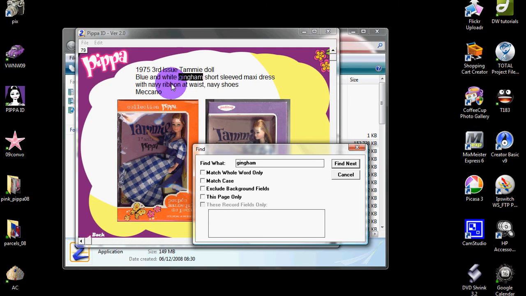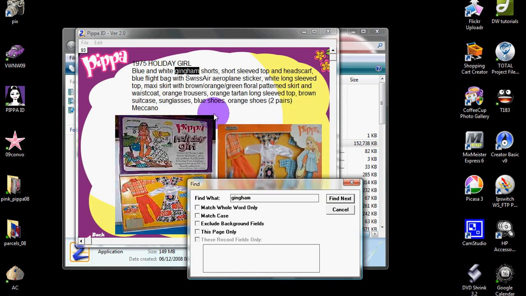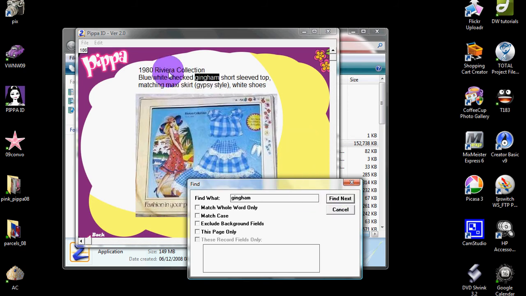So that's not the skirt, is it? Let's see if we can find it. And again we can see gingham here, but that's not the one. And once more some more gingham, but still not there yet. And again more gingham. And here we are, this is our 1980 Riviera collection gingham skirt.